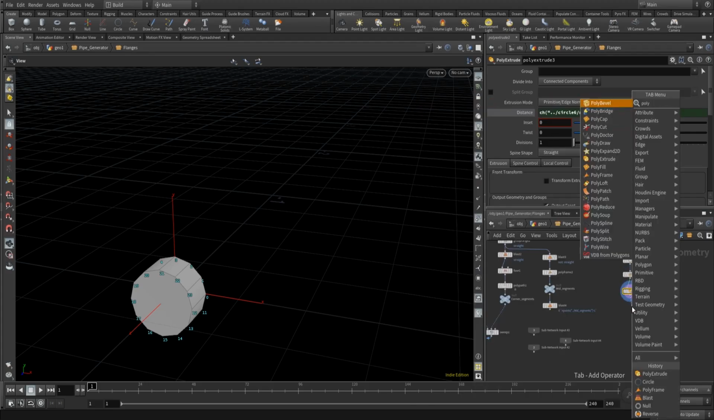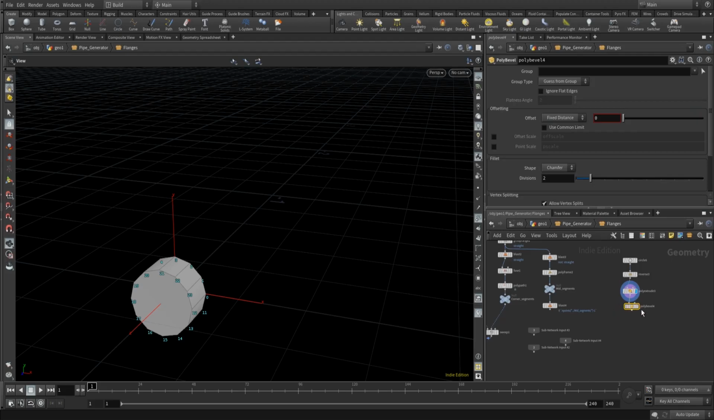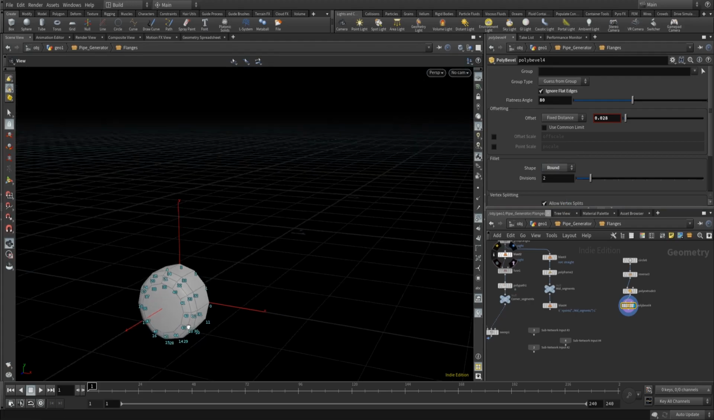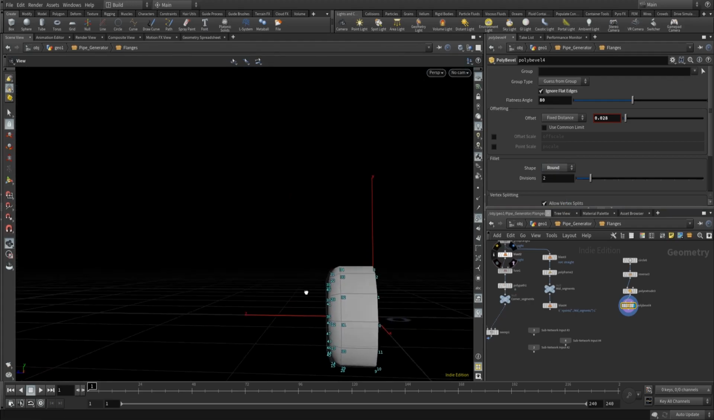So I'm going to place a poly bevel, and if I have my distance here, you can see that a lot of stuff is going on, and I want to ignore my flat edges. And then the angle I'm going to change in such a way that only the 90 corner edges actually work. I'm just going to set it to 80 for now. I'm going to make this a little bit smaller. I'm going to set it to round. So we have our nice edge here.